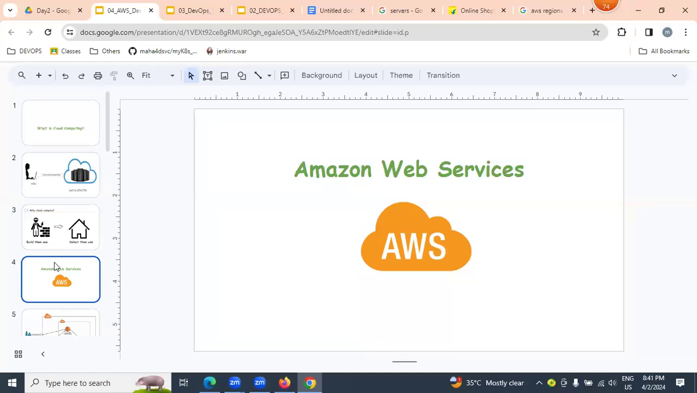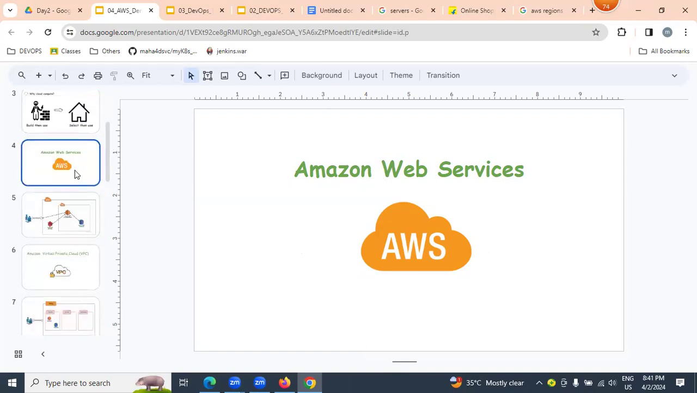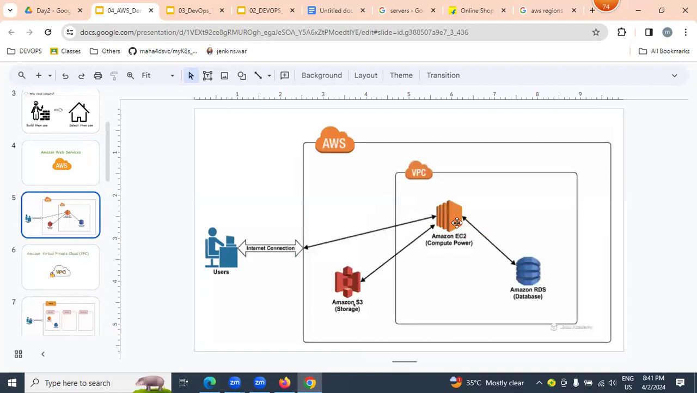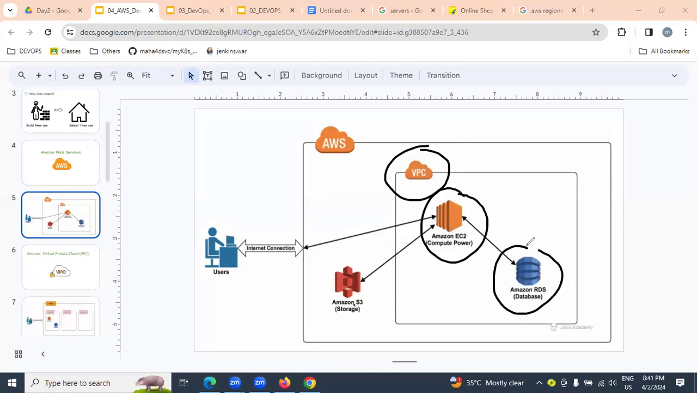But which cloud are we going to learn? Amazon Web Services. We are going to learn the AWS cloud. In AWS, which services are we going to learn? We are going to learn VPC, EC2, RDS, and S3. VPC is nothing but a network. EC2 is nothing but servers. RDS is nothing but a database. S3 is nothing but storage.